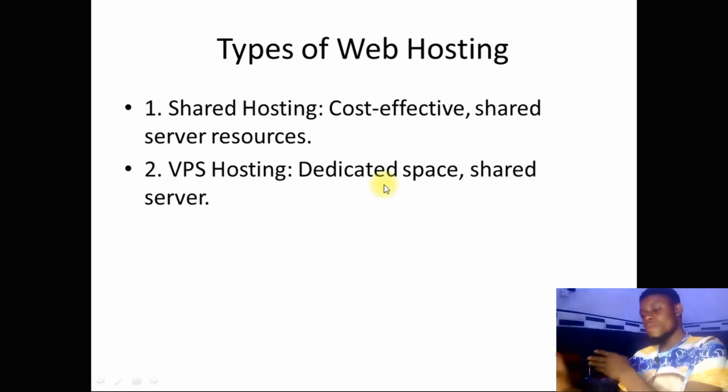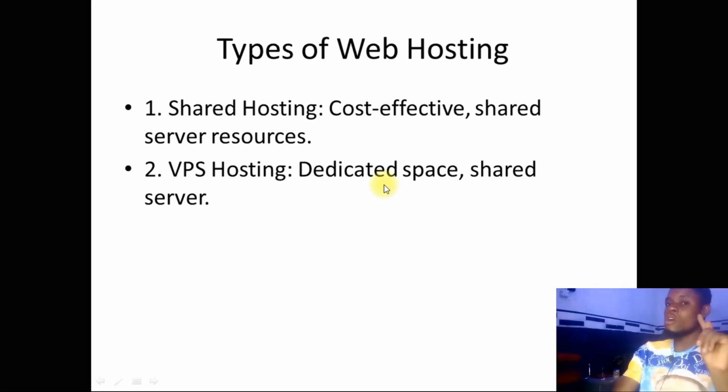You have your own apartment. In your apartment, you have your toilet, your kitchen, your bedroom, you have everything. Unlike shared hosting, where you are using the same toilet, the same kitchen, the same bedroom with everybody. But in VPS hosting, you have a dedicated space for you, but still on the same server.